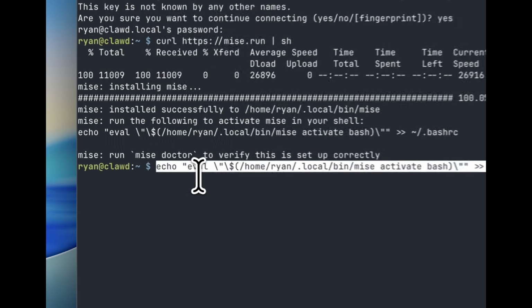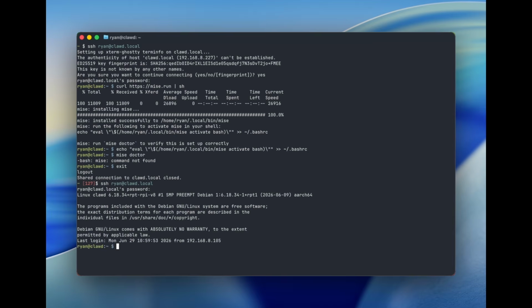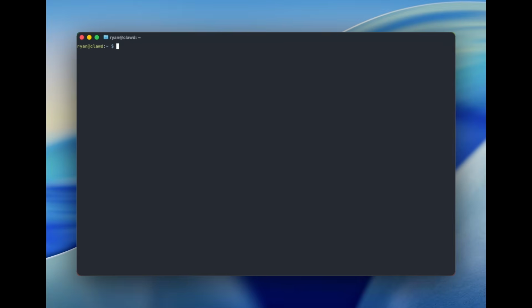And now I can try to run mise, and it's going to give me an error because I haven't actually run that yet. But if I either run that source command or reconnect, and I'm just going to disconnect and reconnect, now I can see that mise runs and the software is installed and working. Once we have mise, we can use mise to install Zellij.